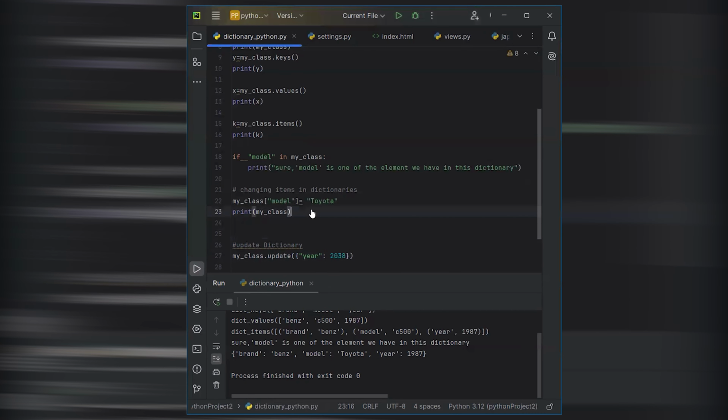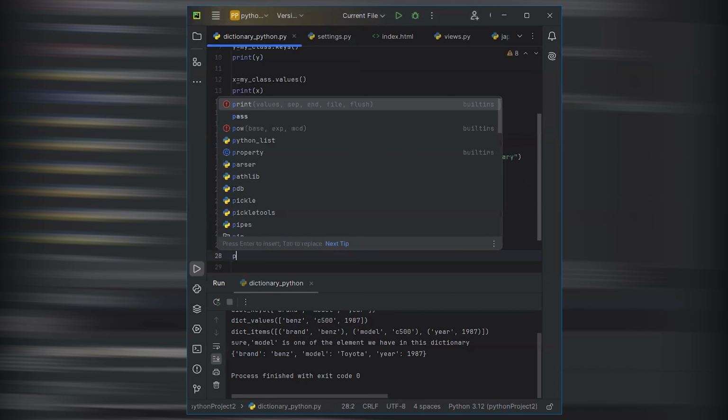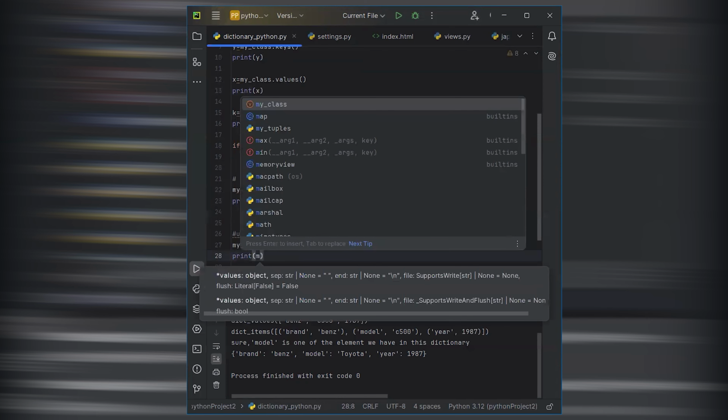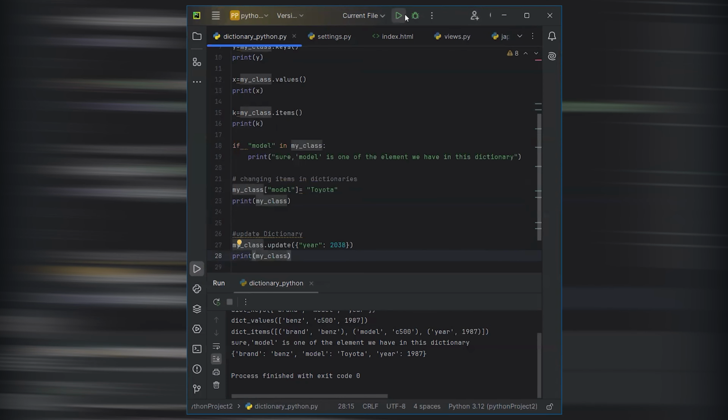Oh, sorry. After updating, I was supposed to print my class. I didn't print it. So you can see here 2038. So everything is perfect. So let's continue with our Python dictionary.